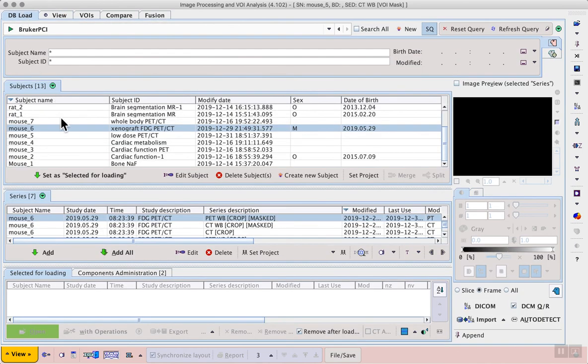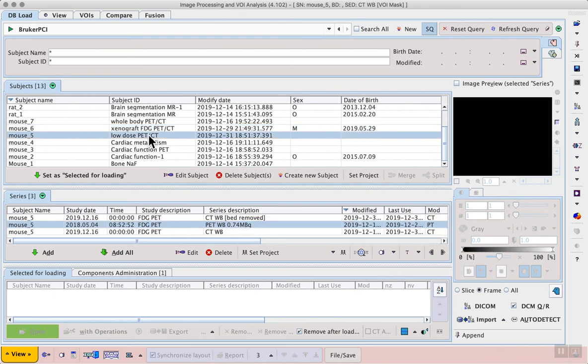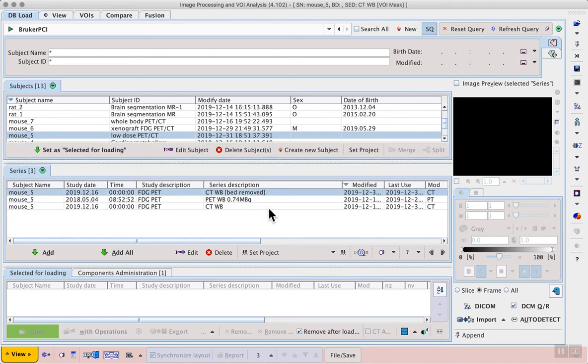And then if we go to the DB load page for mouse 5 that we were working with, we now see that new series with the original CT whole body, and we have the CT whole body with the bed removed that we just saved.